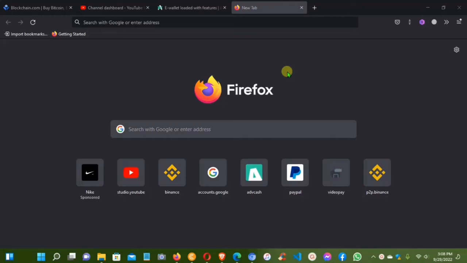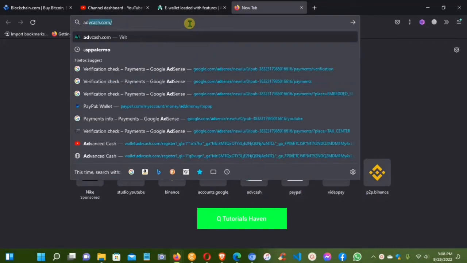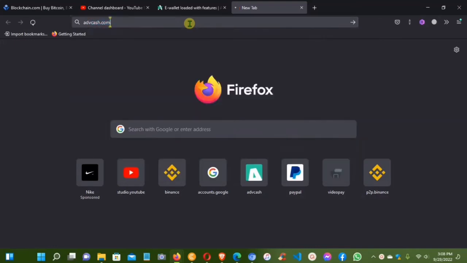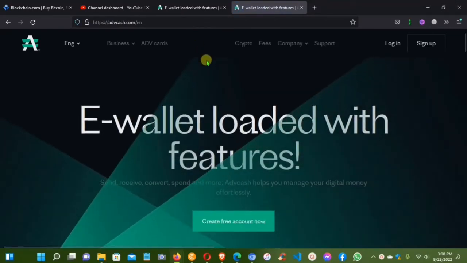If you have a browser on, you can just open it, or we can visit the AdvCash website either on your phone or on your computer, so we can do it both. And I will go to AdvCash right now. AdvCash.com. So you can see it's open now. It will let me create a free account.